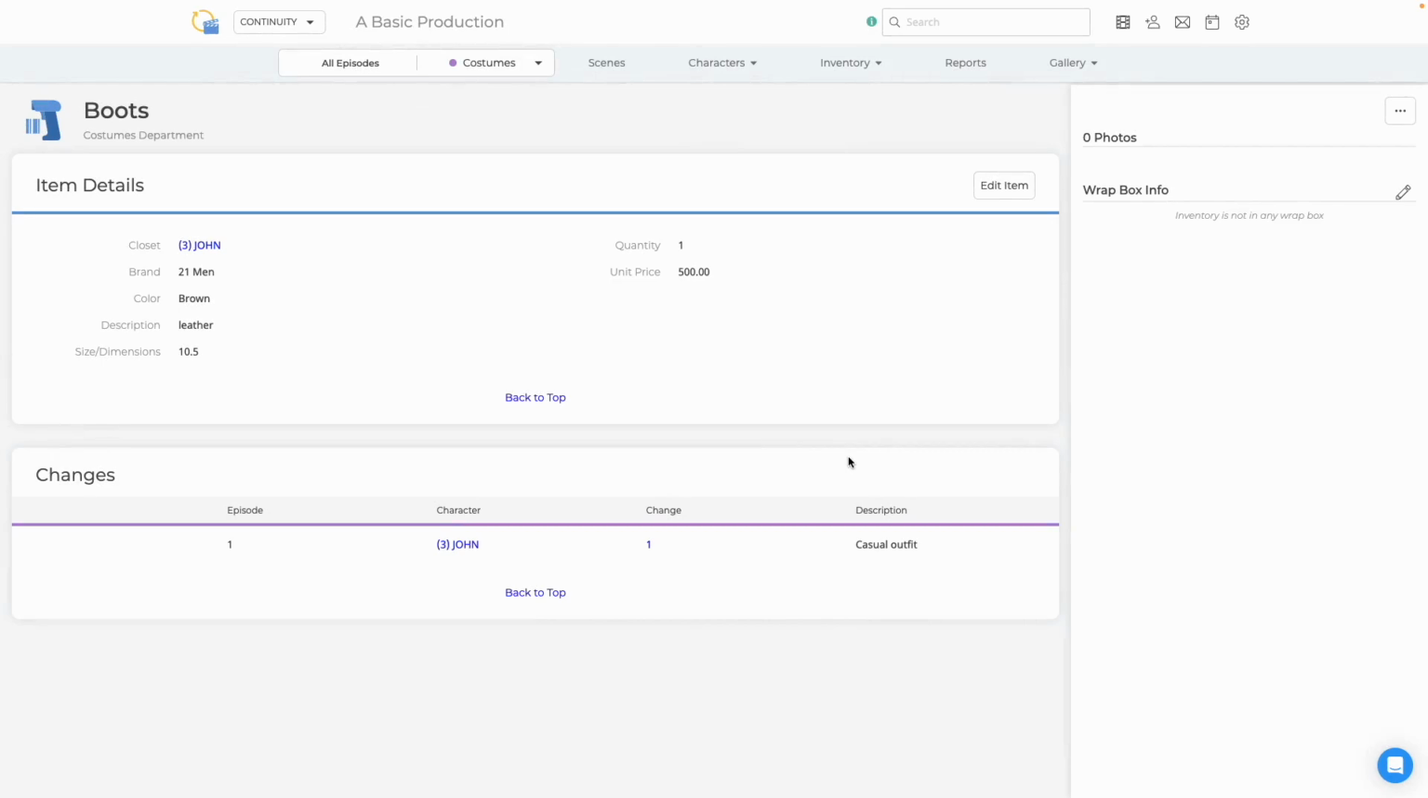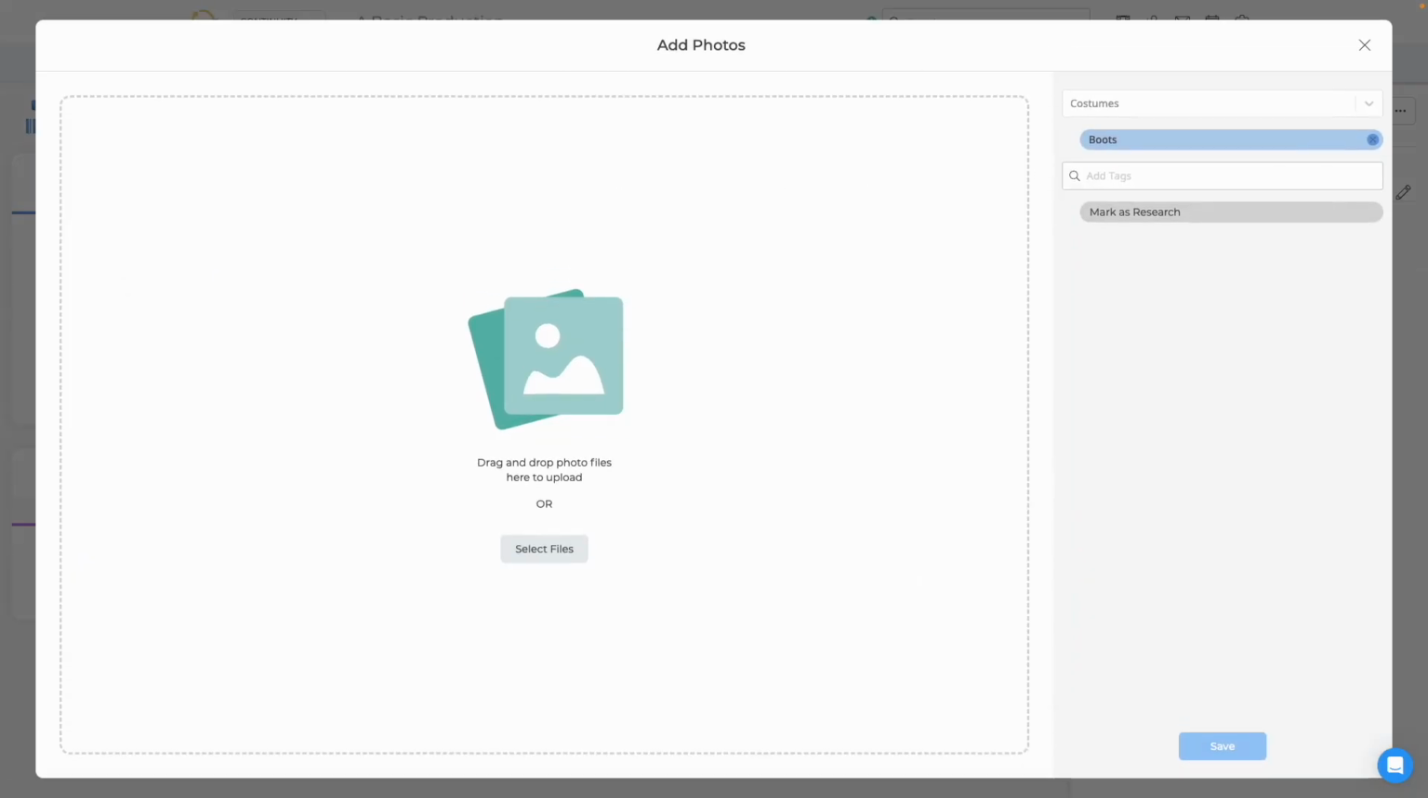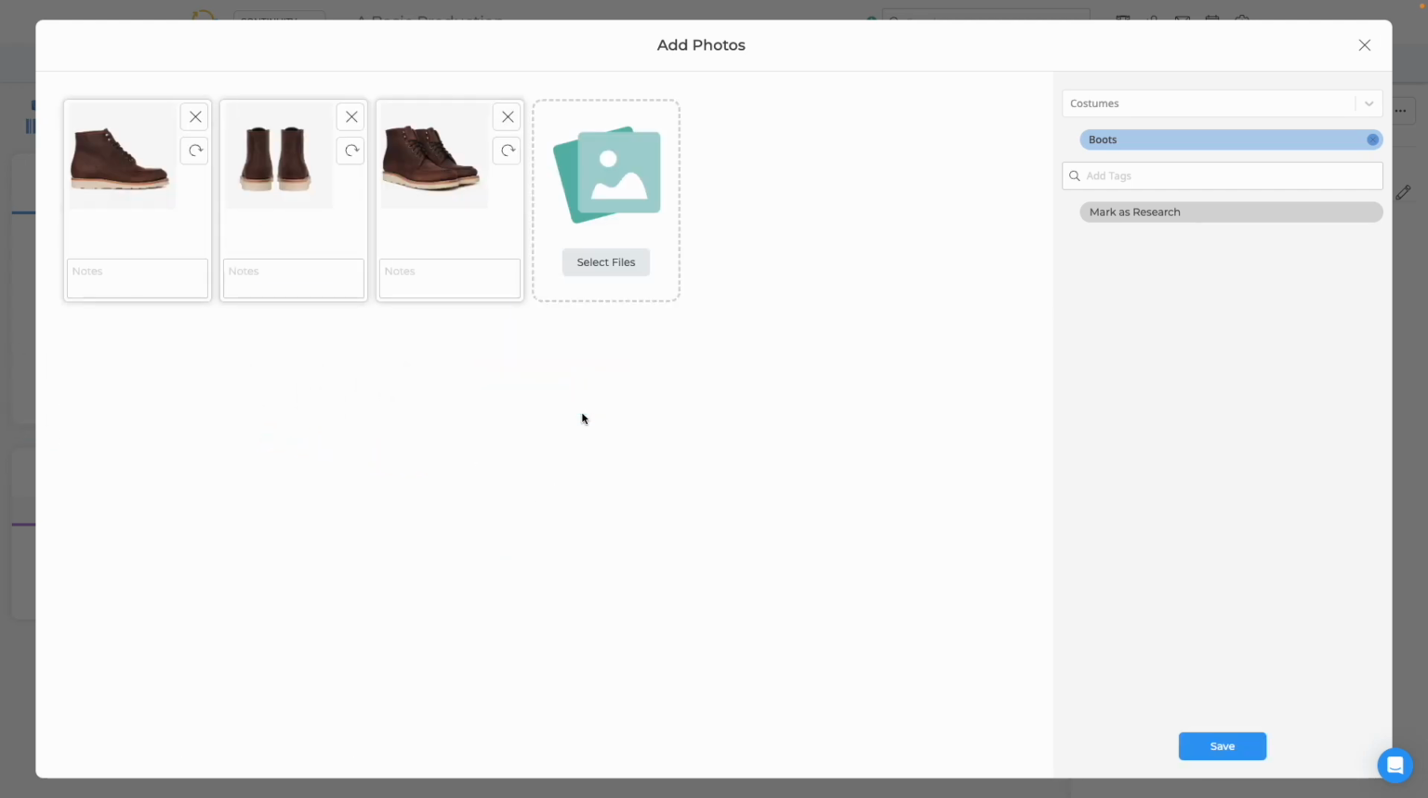Once you've created your inventory, you can upload photos from the sidebar on the Inventory View page. To do so, click the sidebar ellipsis on the right, then click Add Photo. In the pop-up that appears, you can either drag and drop your photos anywhere in this box, or you can select files to find and select the photos to upload.